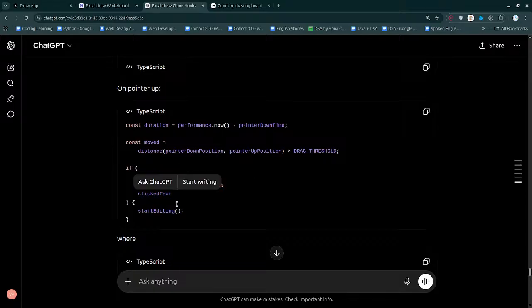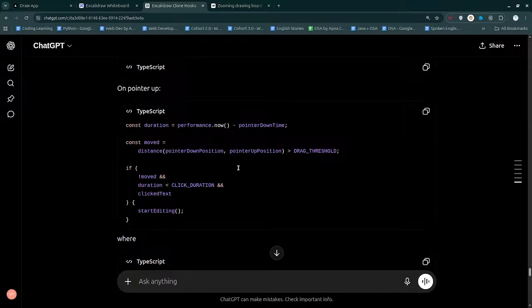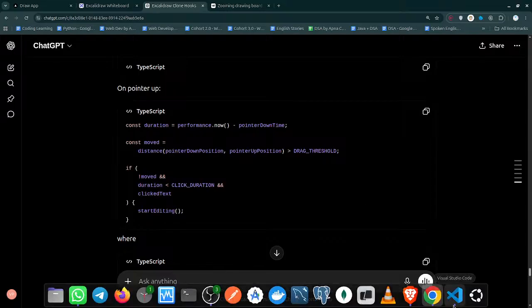We already have the clicked text or text editing state. We have the text editing state, that is okay. We have to get the duration. Once we get the duration, we have to calculate it. We even have to know whether I actually moved the mouse, because moving is moving even if I moved it a bit, right? So two things: the duration ref I need, and the is-dragging ref I need.